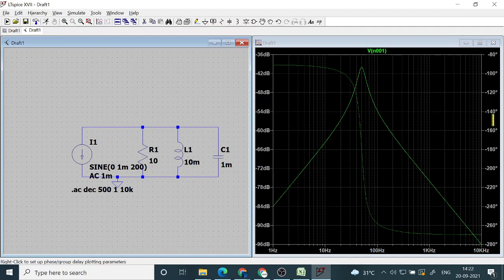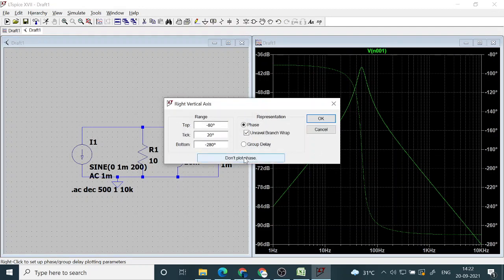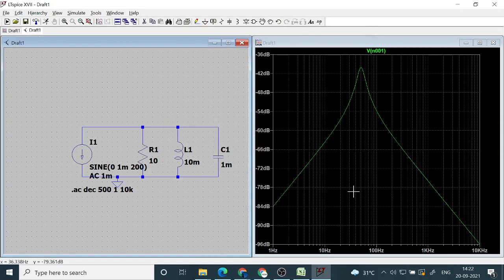Now the right side is showing the phase variation. If you don't want the phase variation, you can suppress it. To suppress it, you right click and say don't plot phase. So we are basically concentrating on the magnitude. So it has magnitude detail and phase detail.